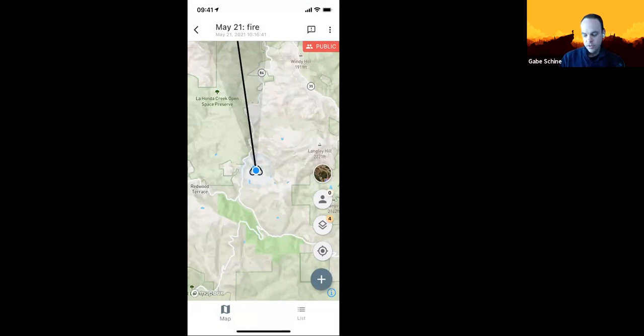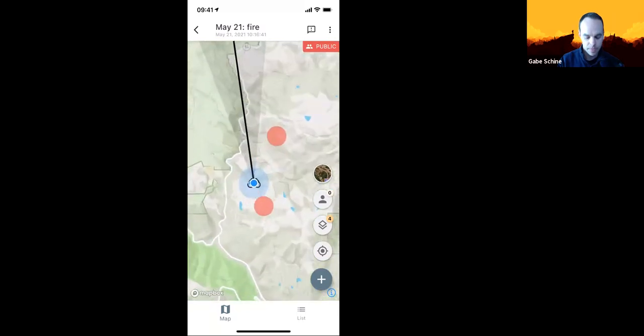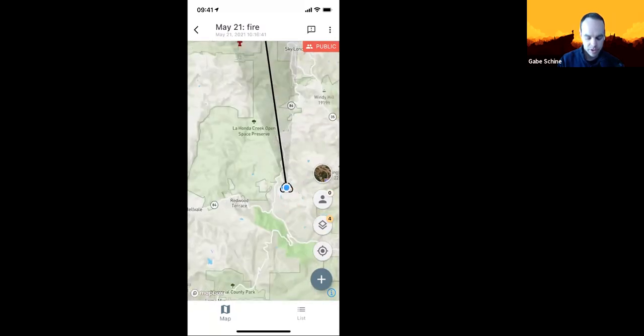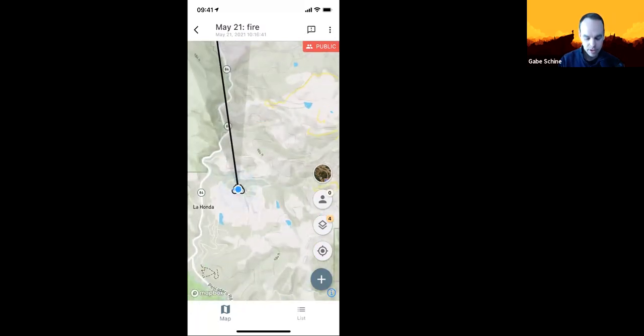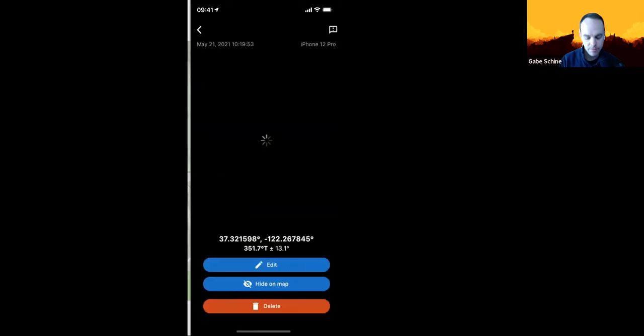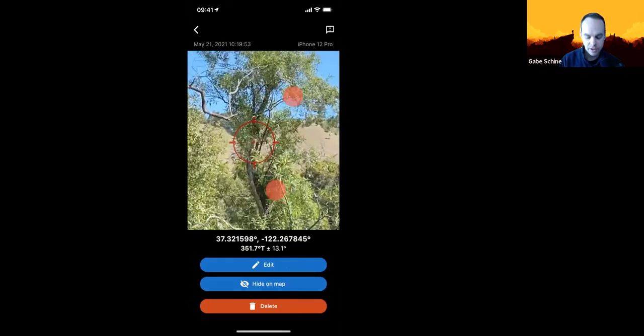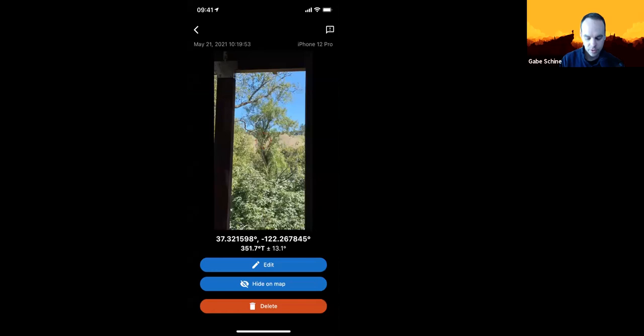Okay, so now you can see a new reading was created and put on the map. It shows me the direction that I was pointing the camera. I can tap on the reading in the map view, and I can see the picture that I took, right, and exactly where the target was. And it also shows me the latitude and longitude of where the phone was when that reading was taken, and the direction relative to true north that the phone was pointed.